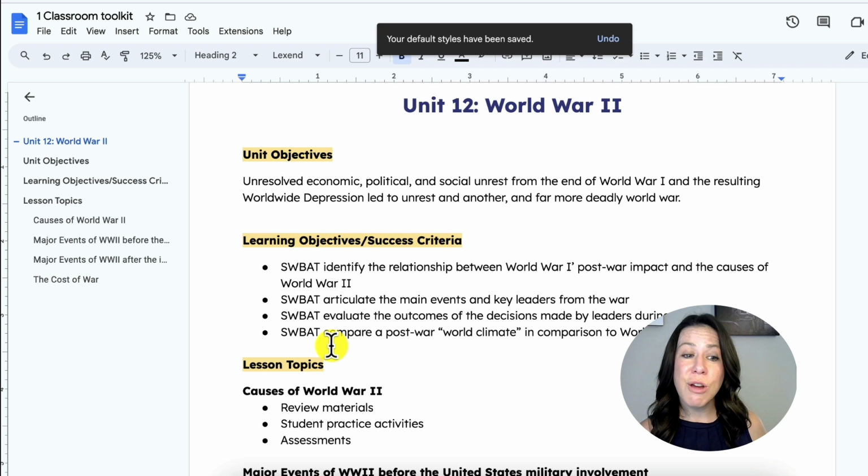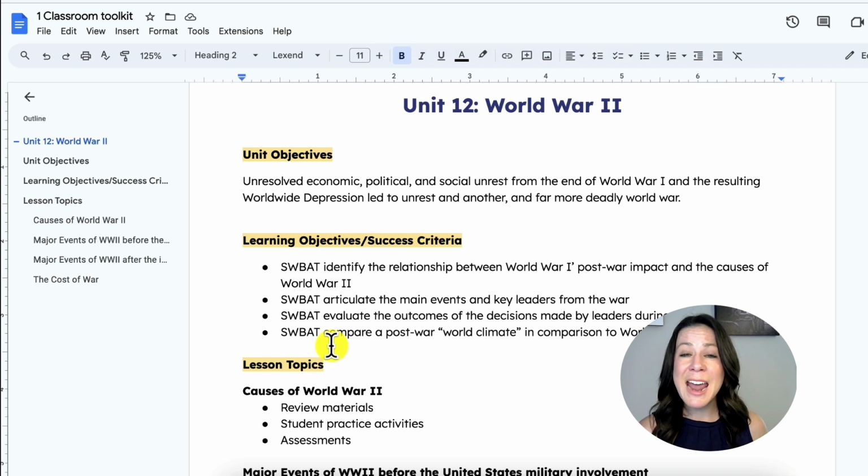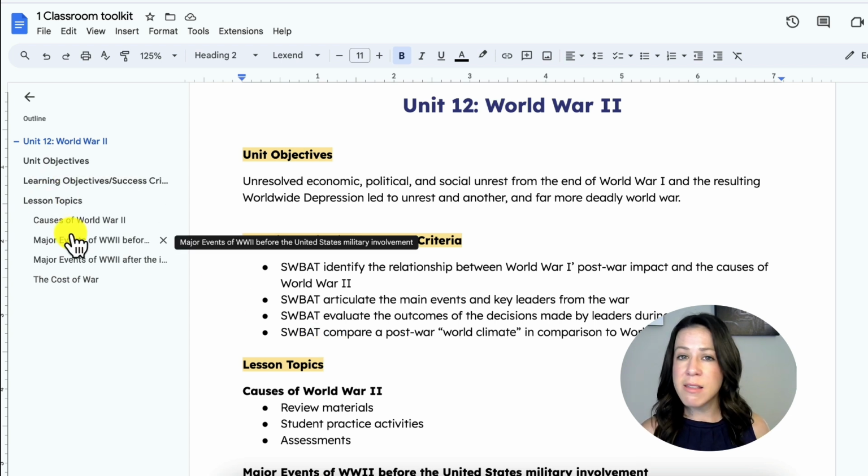You may also notice that on the left-hand side, an outline has been forming automatically as I added the title and the headings and the subheadings to my document. This is the second reason you're going to want to use paragraph styles. This outline that's created simply by making sure you use those paragraph styles makes it really easy to jump through your document so you can guide students to the exact place they need to be to match where you're working.